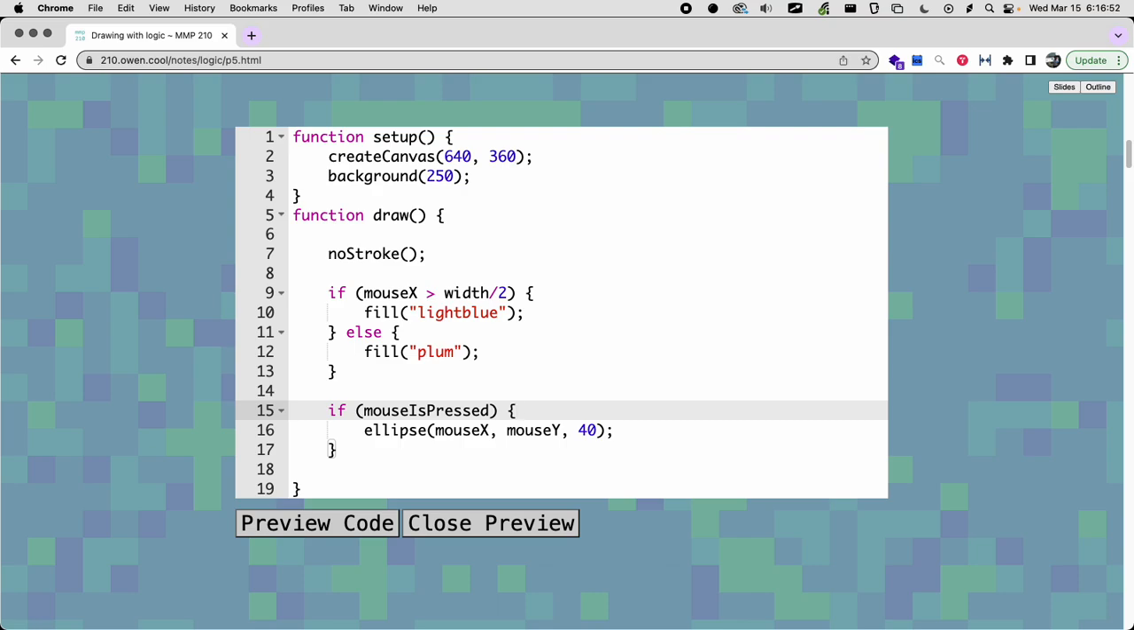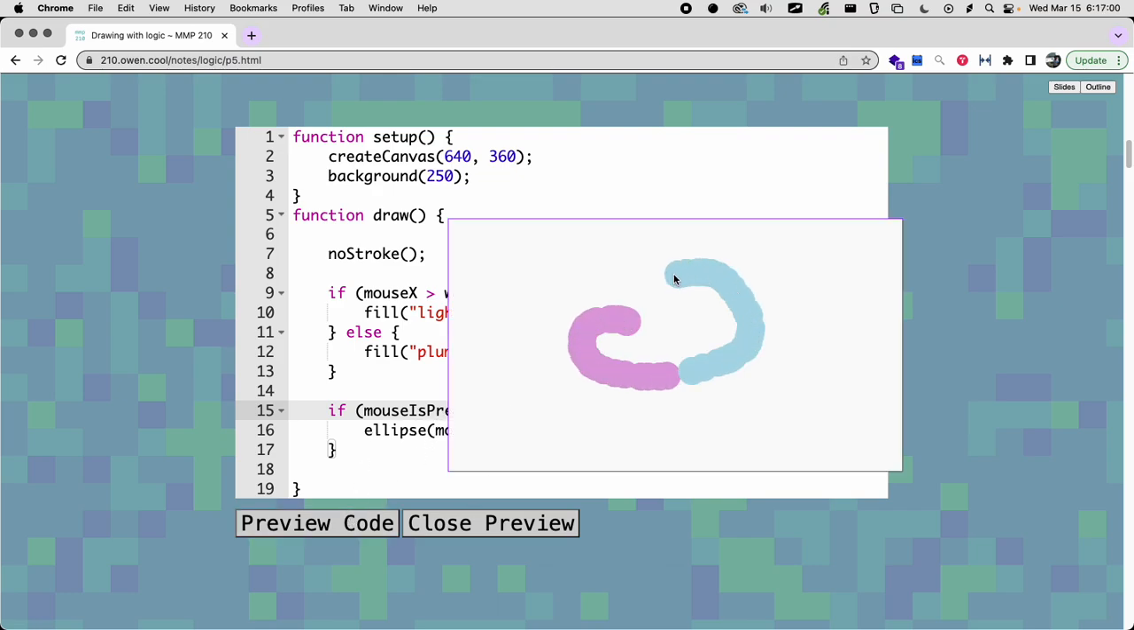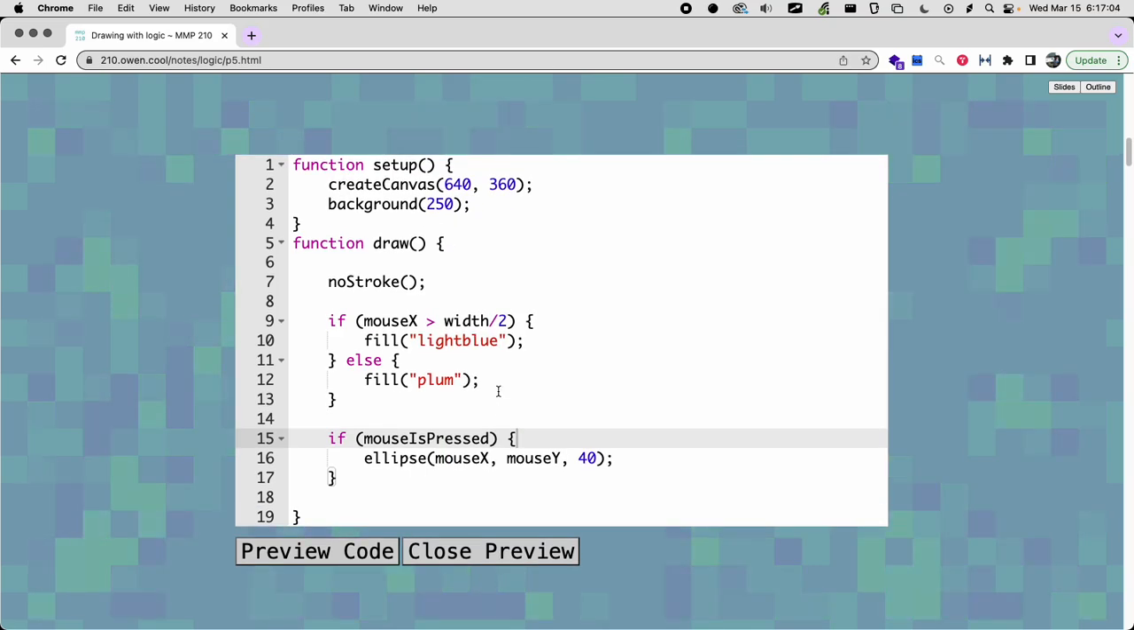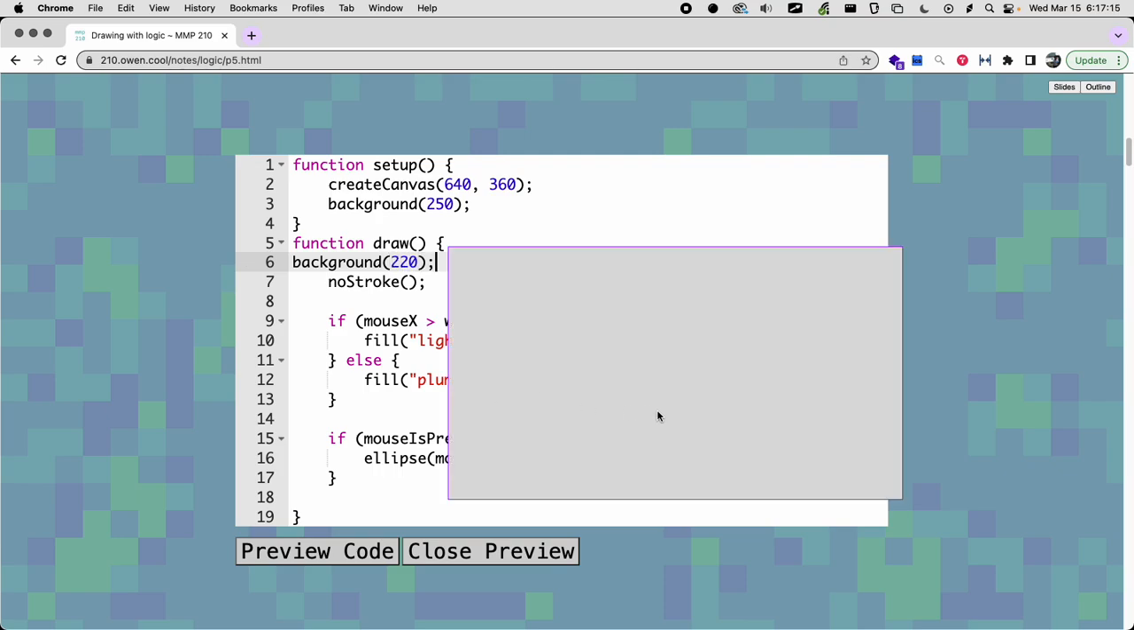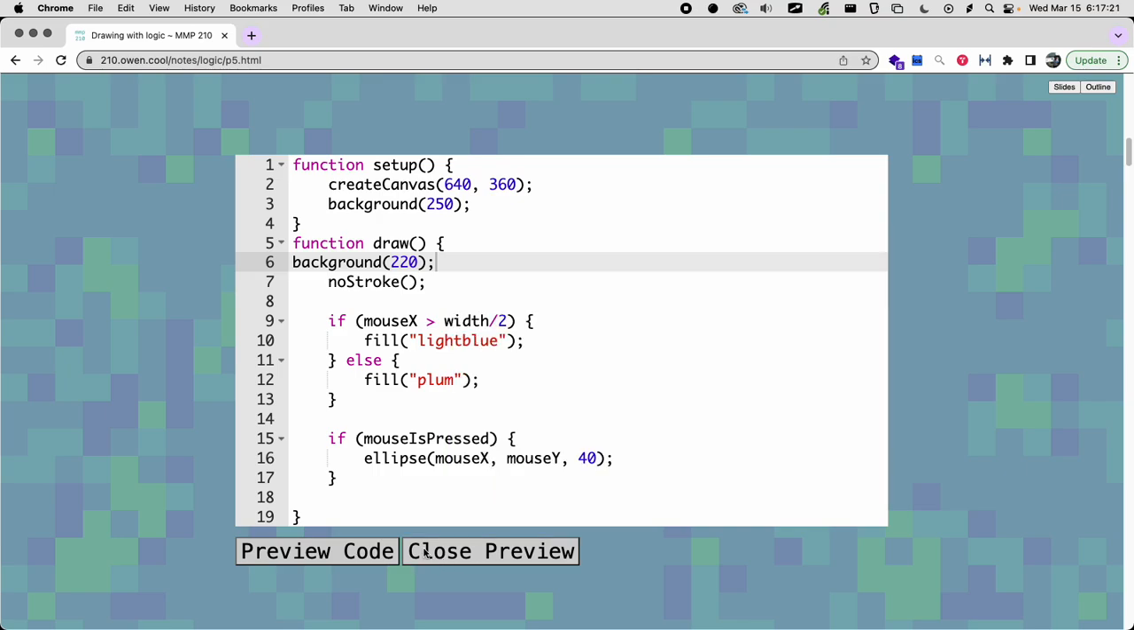And then we have if mouse is pressed. This means that we're only going to draw ellipses if we are moving the mouse. And that's how I get this nice little drawing. I'm also not drawing a background in this example, which is why we see all of those shapes stay on the canvas. If I was drawing a background, then we would just see a circle moving around. So just to show what's happening there.